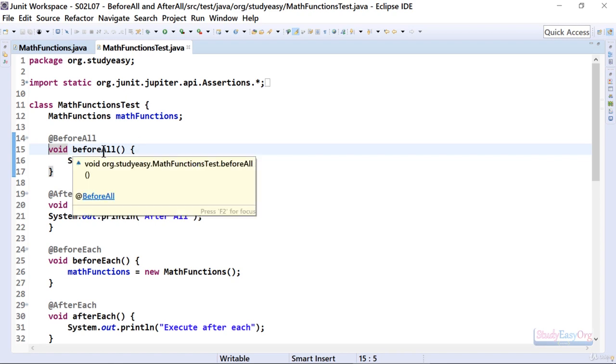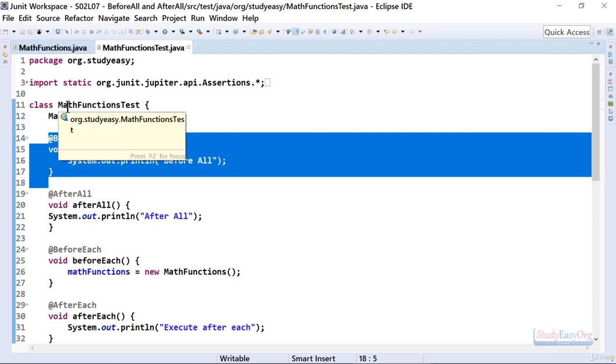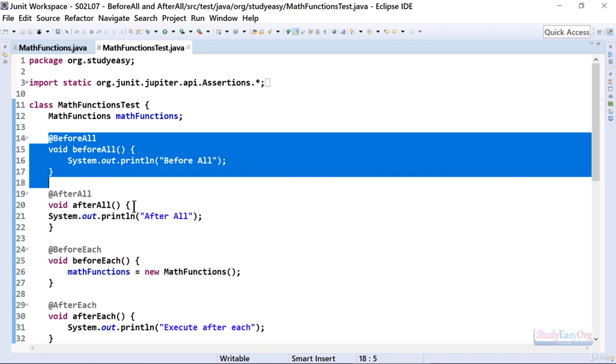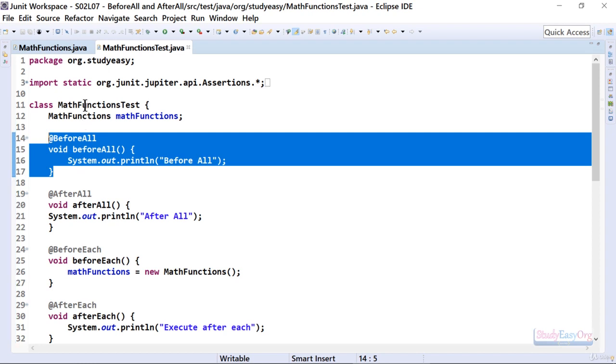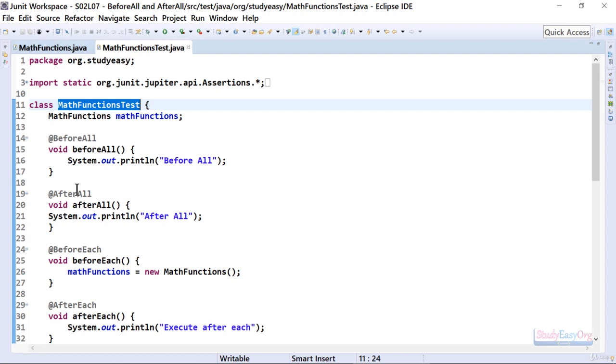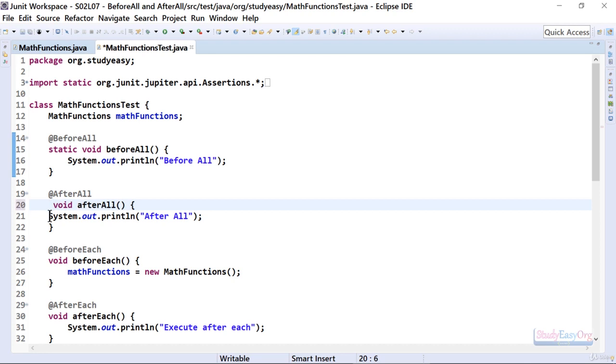Understand this. Before all means we are executing this particular method before anything inside this class, before executing the constructor itself. As a result, we must execute this method even before the object creation of this class. Now we cannot make this dependent on the object. As a result, we need to make this static. Let me copy the static keyword. Then only we can make use of these annotations, right? So take a note of it.